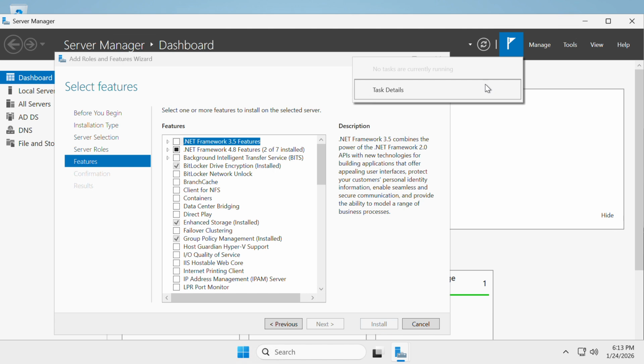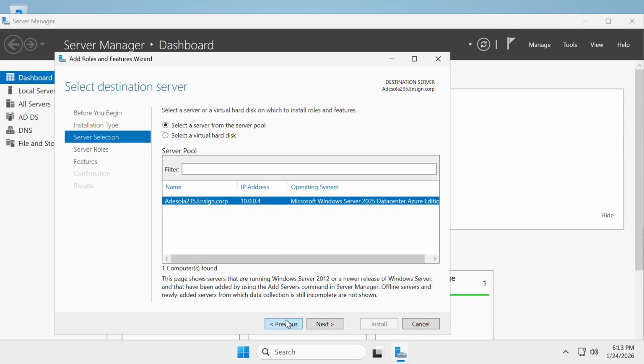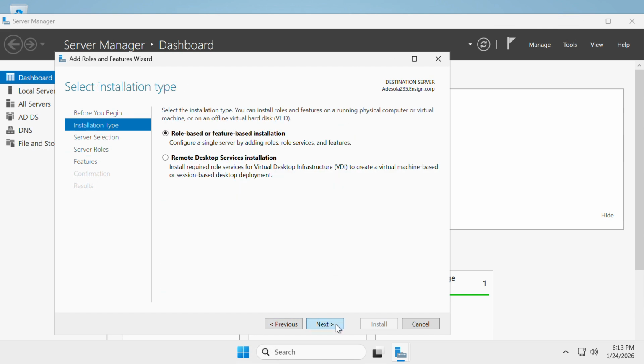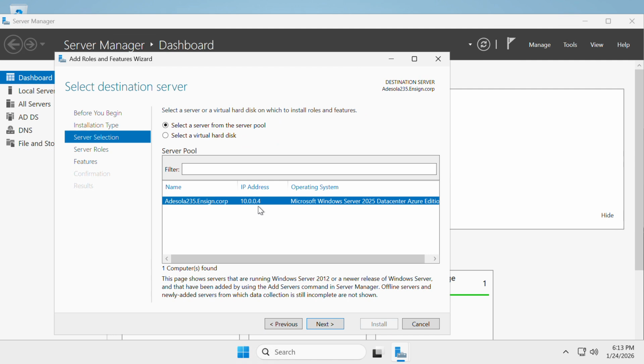Once I click that feature that shows there, it takes me to where I'm going to add a new forest. So I'm going to add the new forest. When I click Add a new forest, I have to put this ensign.corp, which I put there. After then, it takes me to enter the root domain name, which is ensign.corp.